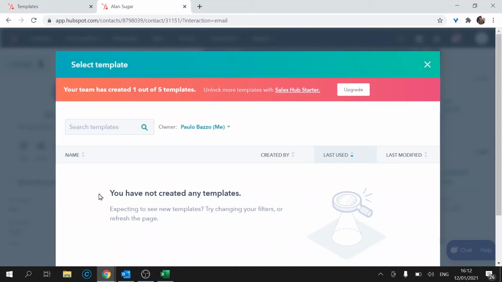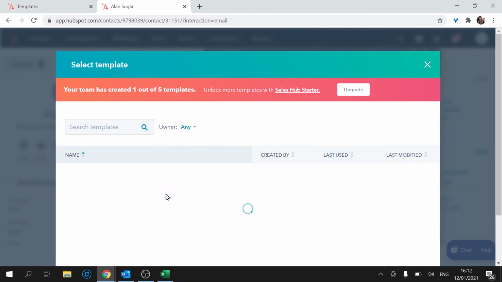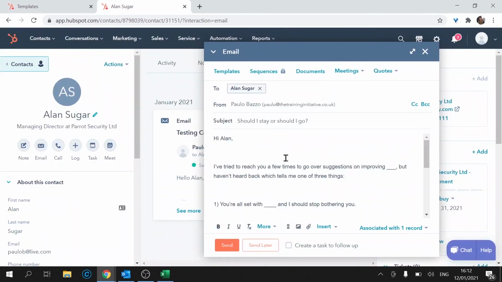As you can see, it does not show any templates at the moment, but that's because the filter is showing only my templates. So what you want to do is check any users, and then you're going to see this one which was created by Chris. So we're going to select the template, and that will automatically be populated into your email. And here you can add the custom fields to change your email according to your needs.